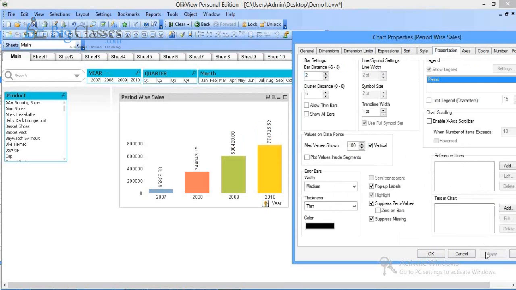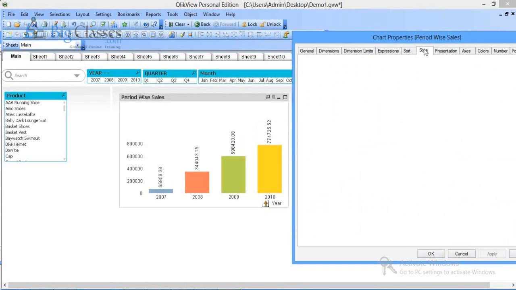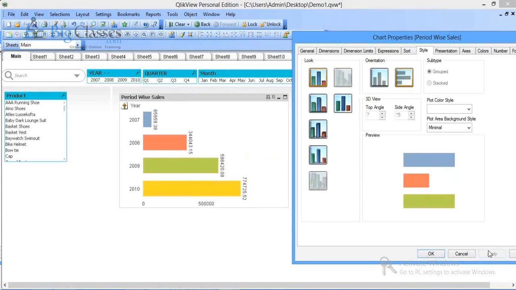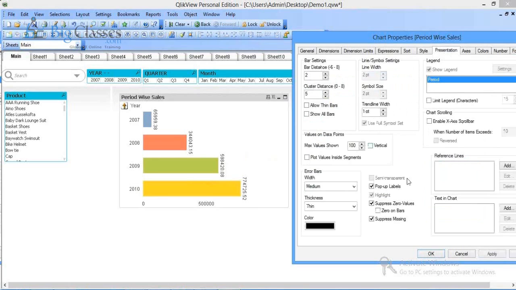And suppose if you want to show your chart in horizontal way, then you can show it in horizontal order also, like this. So these are the different ways where we can do this.